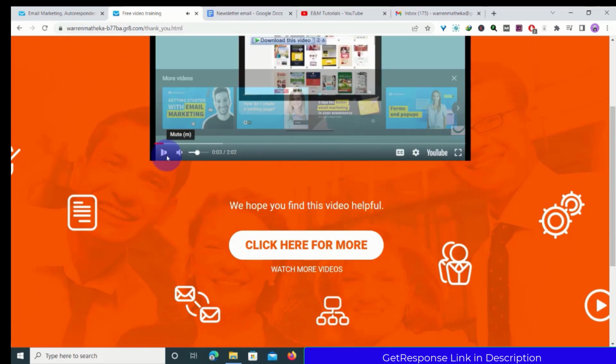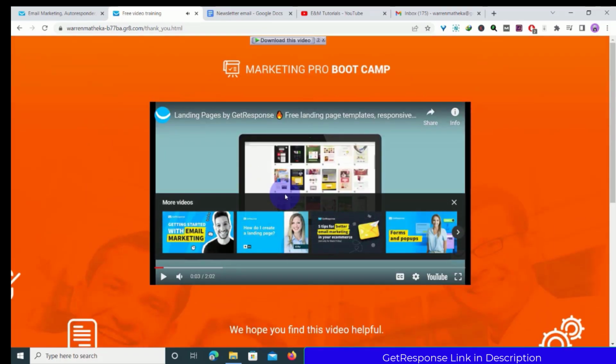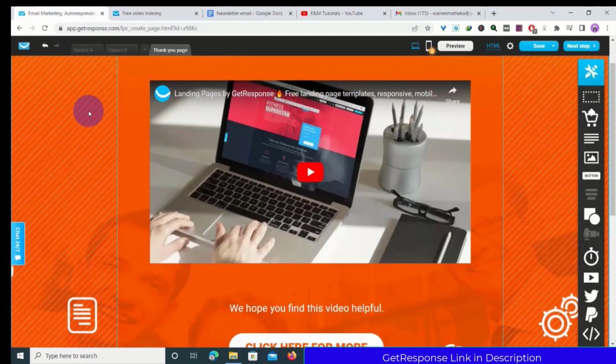That's how you can design your landing page. You can design the landing page depending on how you want it, whether you want it for a download, for lead magnets, or whatever you want. You can always choose whatever you want. So very important. That's how you create a landing page.